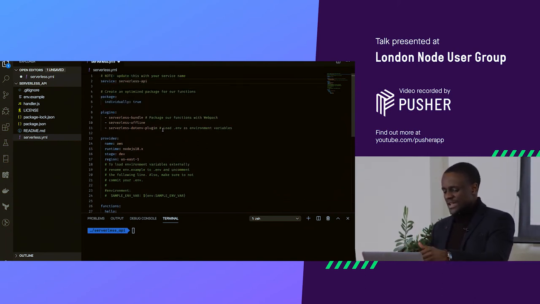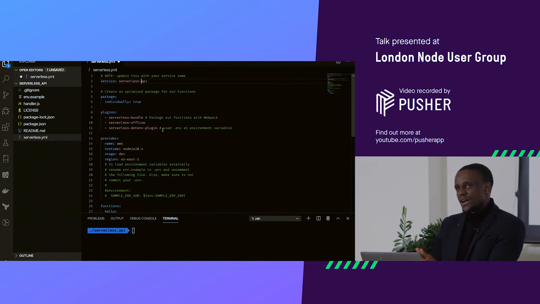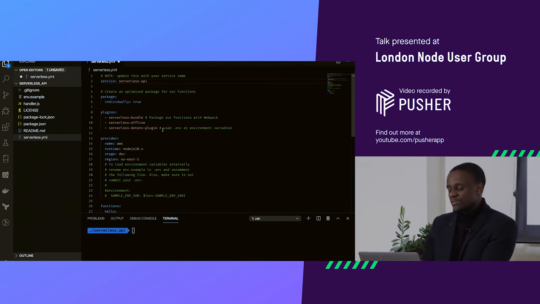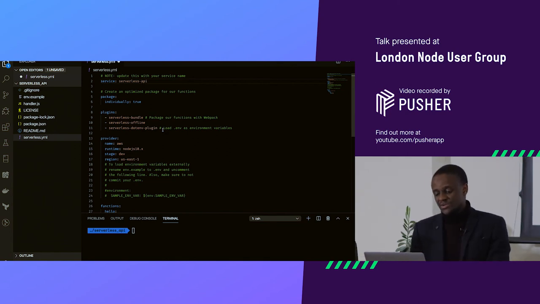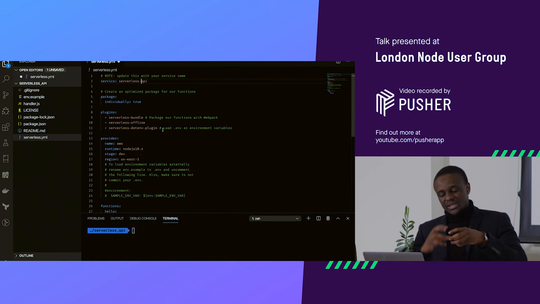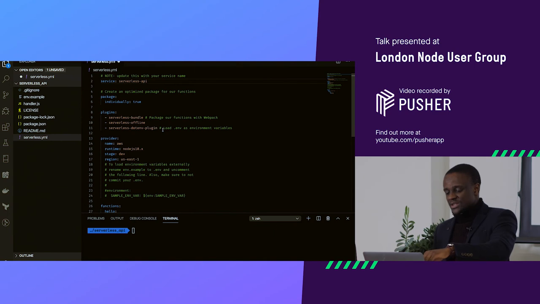You can have many options like package. They have documentation on the website, so you can read it yourself. Package individually means that for each function, using this plugin I used, it uses Webpack. If you've used frontend, Webpack is a nice bundler which you can use to bundle your code. Using Webpack will bundle each function individually, so that it uses only the libraries actually required or imported within that Lambda function. You can have many options. As for plugins, there are many. Today I'll probably highlight the serverless offline plugin, but there are many plugins you can use.